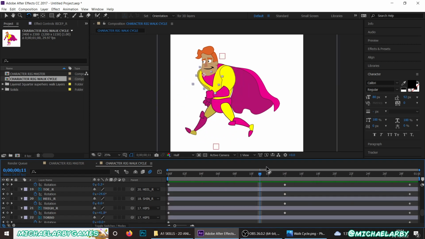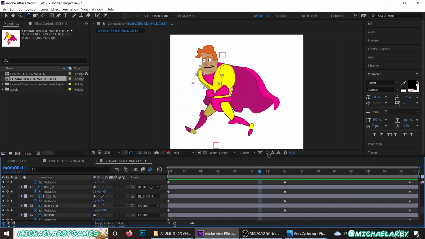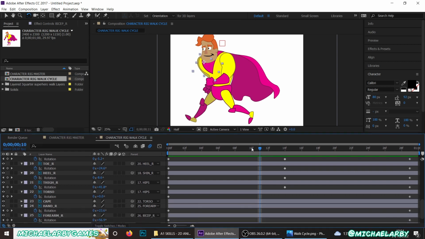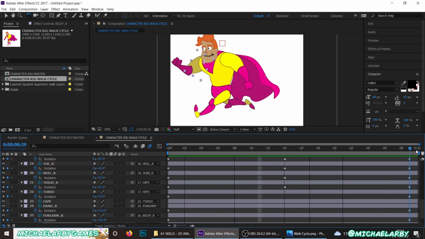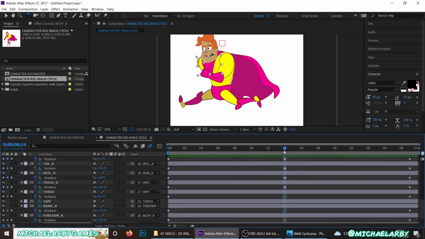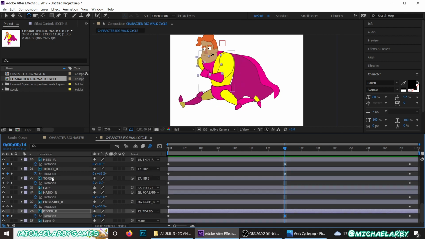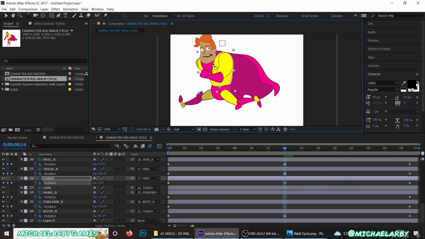So let's first of all add a little bit of movement to the torso. So we're going to come to this middle frame here. Again, we don't want to touch the first or the last frames. We want to leave those as they are. This middle frame is fair game. So we're going to go to the torso, and we are just going to rotate it forward a wee bit.